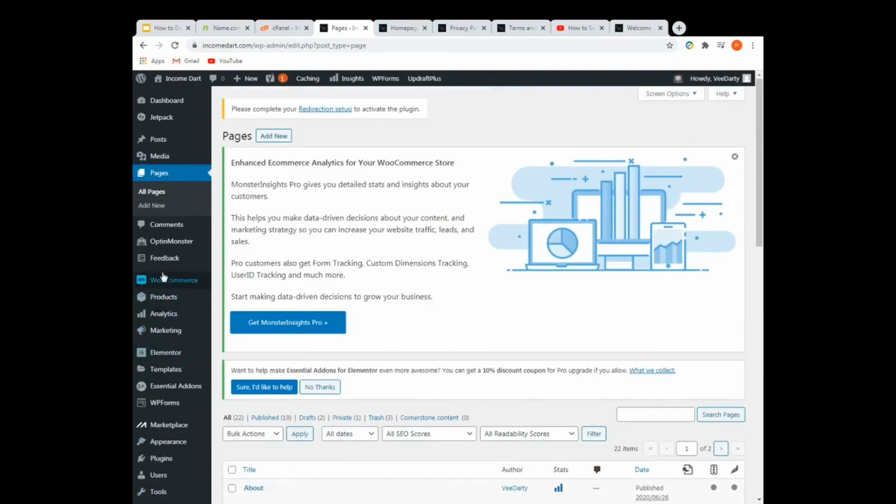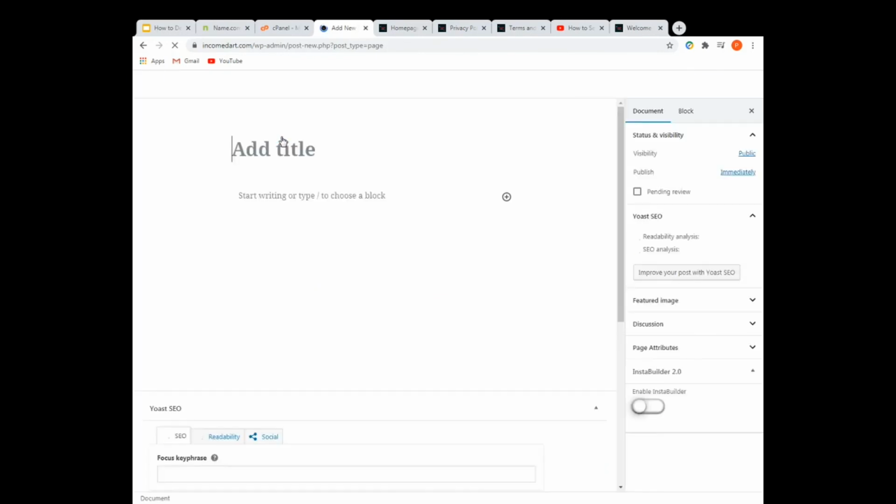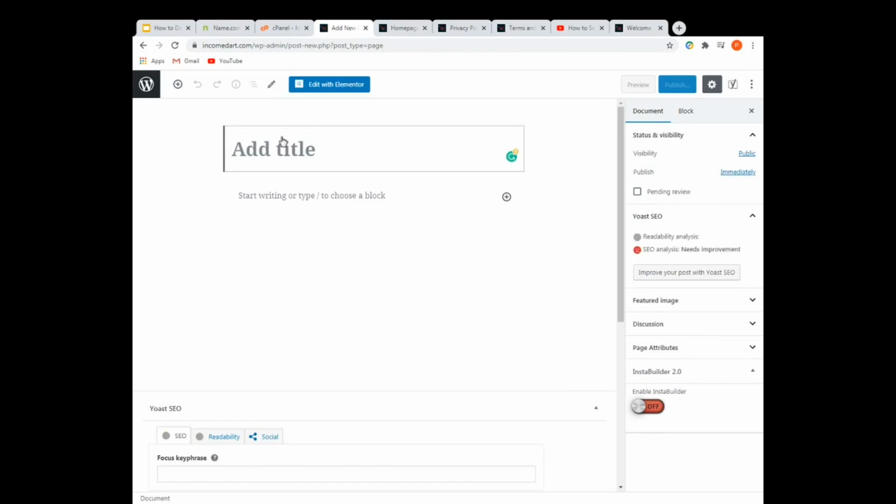So let's create another page. Let's say you want to create another page. We'll click add new again, or from here on the pages dashboard you can also add a new page. So you can click add new from here also. So we are going to create this page from the WordPress pages editor, the classical editor. We're not using Elementor this time. So let's call this new page we are creating test page 2, for instance.